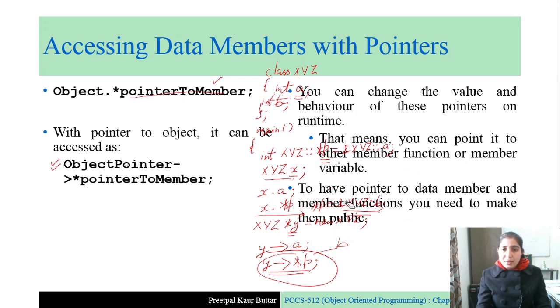And here is an important restriction on using these pointers to data members. What is it saying? It is saying that in order to have a pointer to a data member or a member function, you need to make them public. We can make a pointer point to a data member only if this data member is public. We cannot use a pointer to a private member or a protected member.